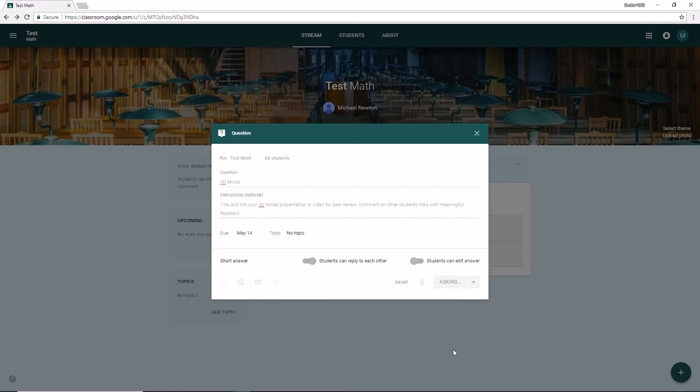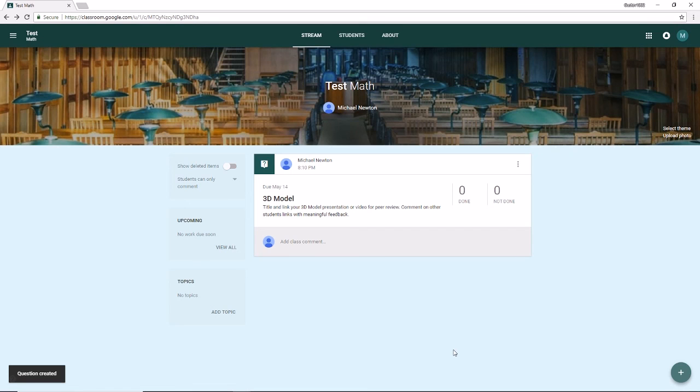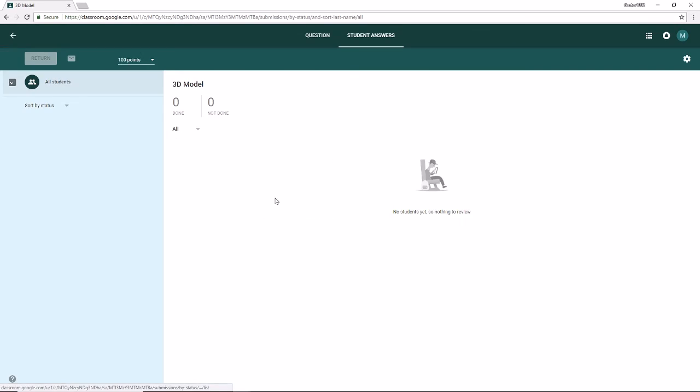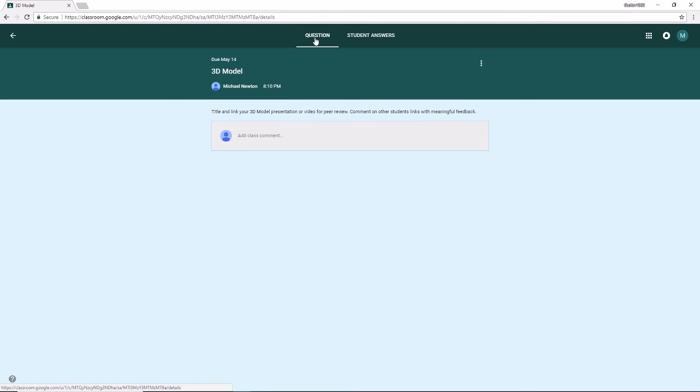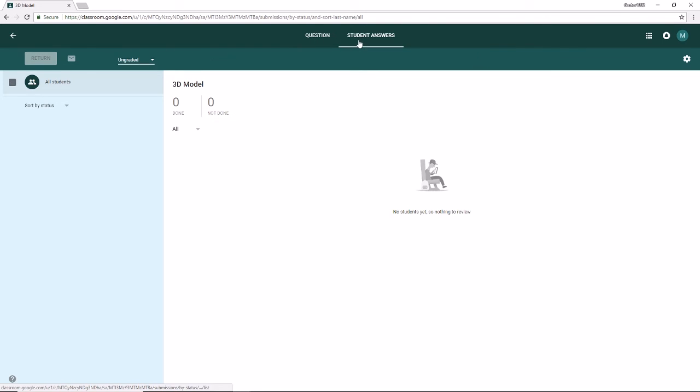And then when you submit, it posts on there, and you're able to access this and come in and alter, add comments and whatnot for students. And then come in and see all your students' individual answers to it. You're able to then grade and assess.